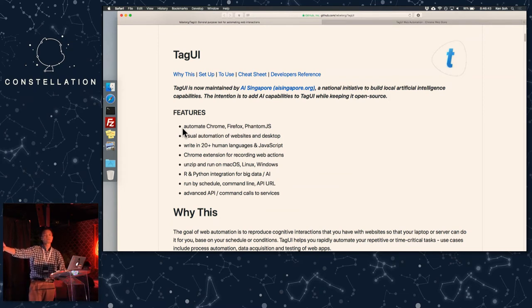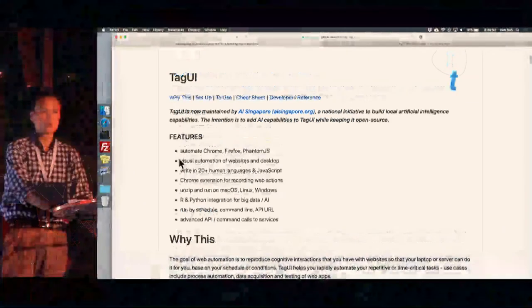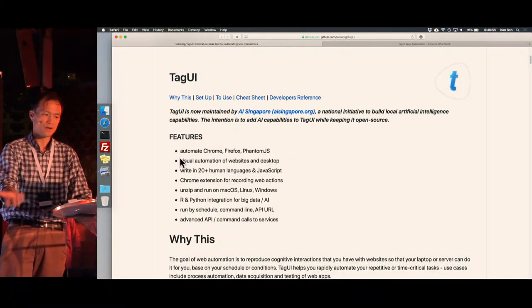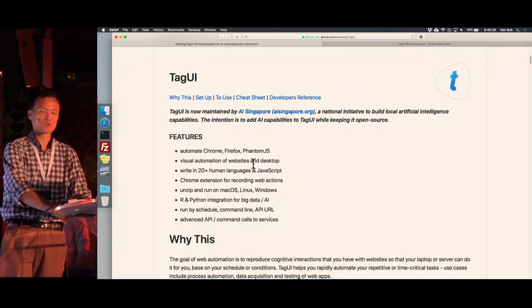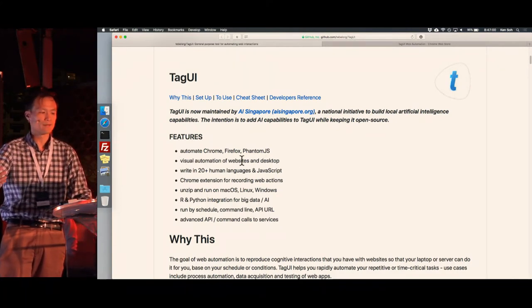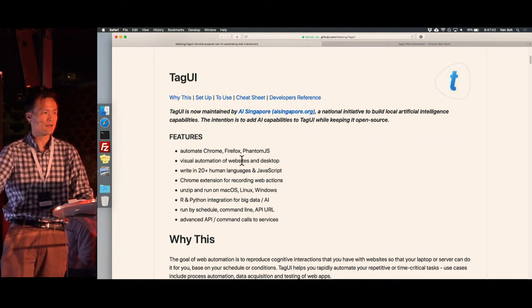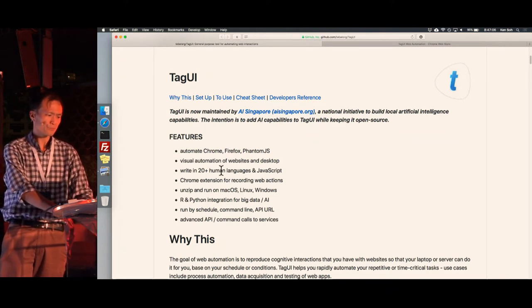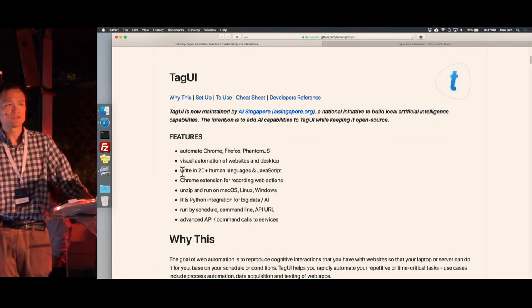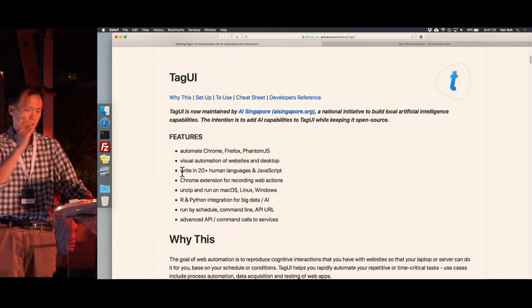we have the traditional applications, thick client type of apps, moving from legacy thick clients into web-based cloud solutions. Some of the browsers you can run on are Firefox, Chrome, PhantomJS. You can do visual automation, you can do OCR, you can automate, besides websites, your desktop applications, for example, Excel, Microsoft Word, or your Outlook email client. And you can write your automation in over 20 human languages.